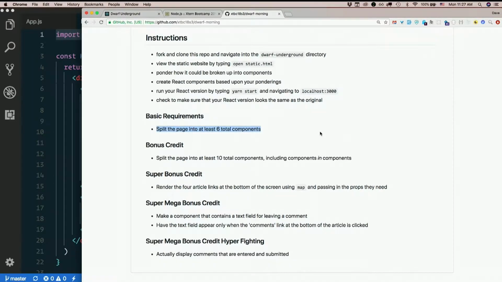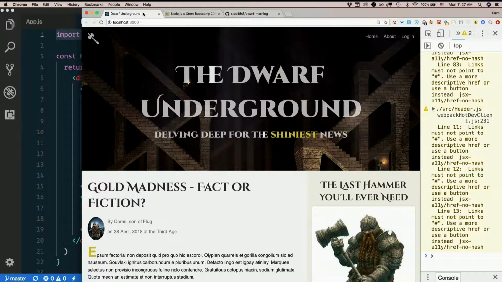Bonus credit, split it into at least 10 components, including components in components. By that, we just mean like import one component into another. So Evelyn mentioned this header could be a component, right? And we just did that. But someone else mentioned, who did that? Mentioned this thing, yeah, Joe. Mentioned these links up here could totally be a separate component. So stuff like that.